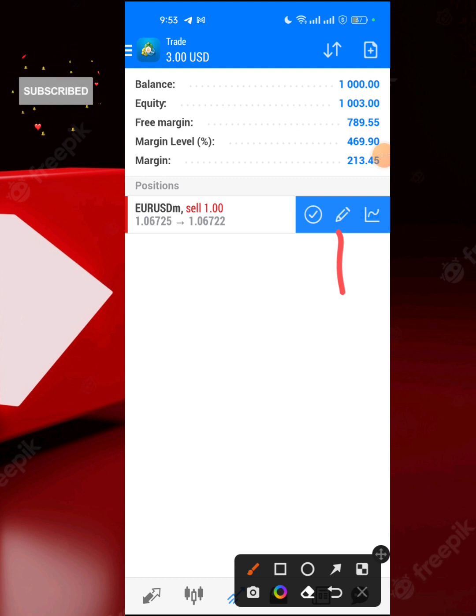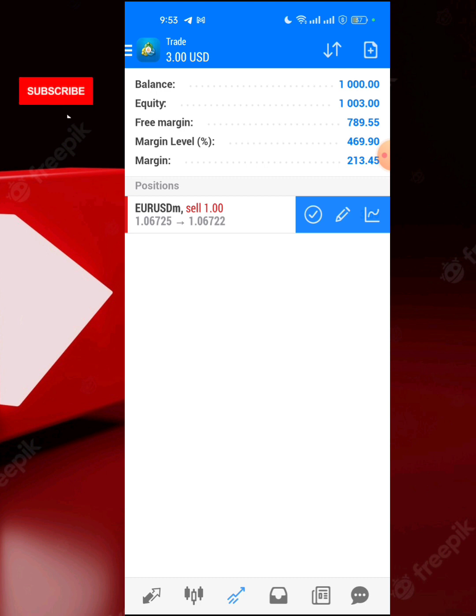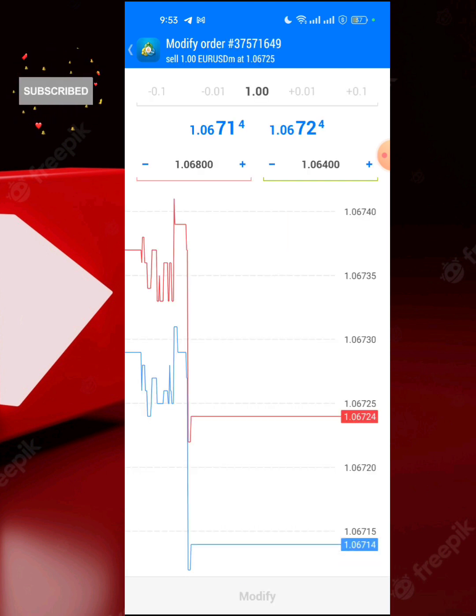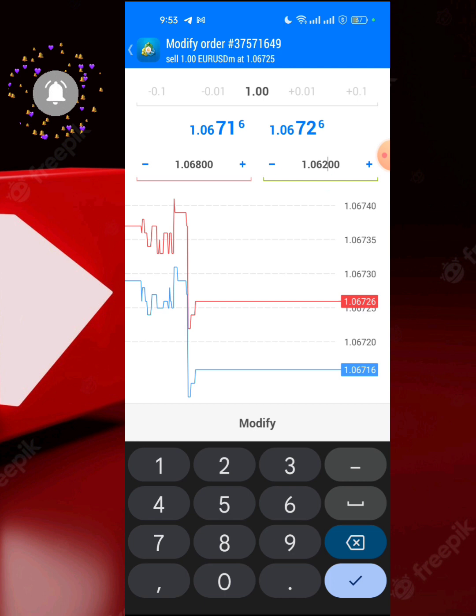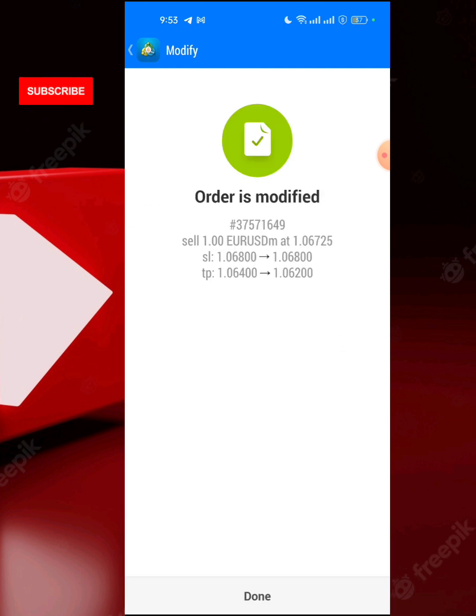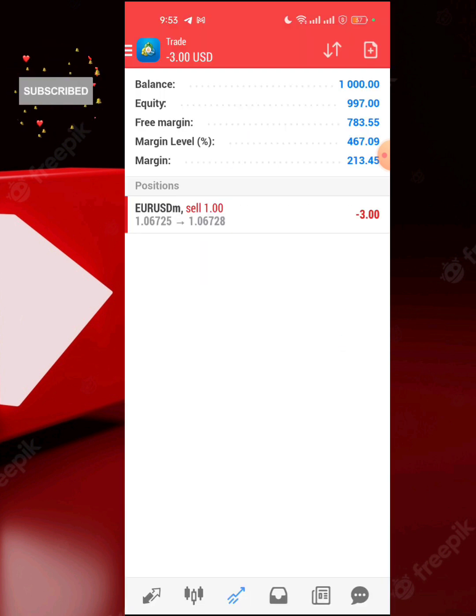Once you want to edit from here, just swipe from your right to the left. You see this edit button, and this one is for closing. So let's say we want to edit our take profit or stop loss, click here. Once you edit anything, let's say we now want to take profit at 200, click on modify, boom, it will be modified.